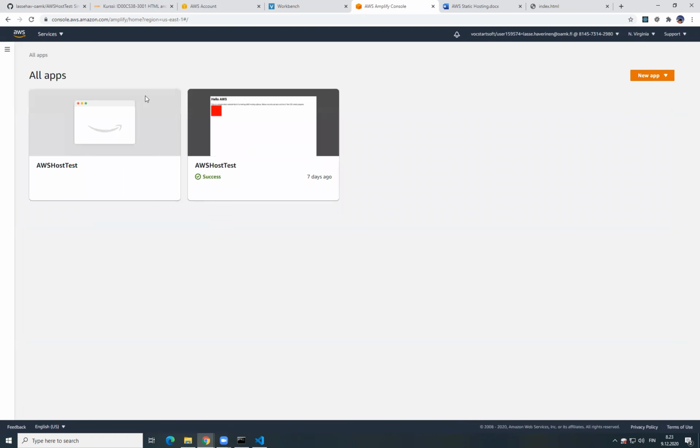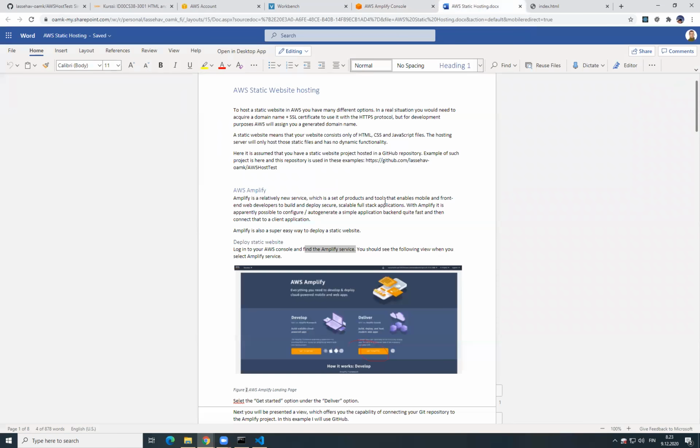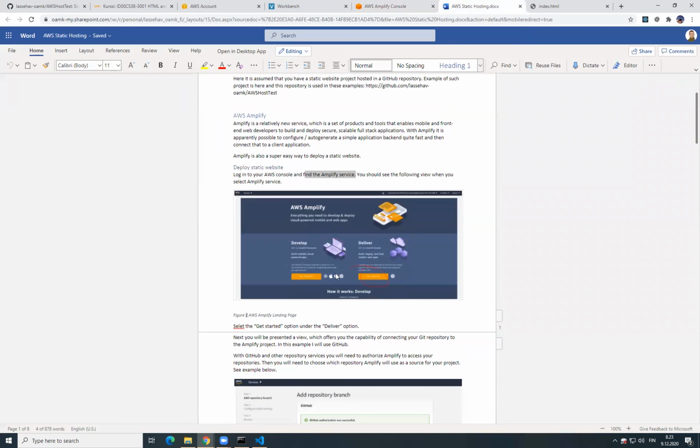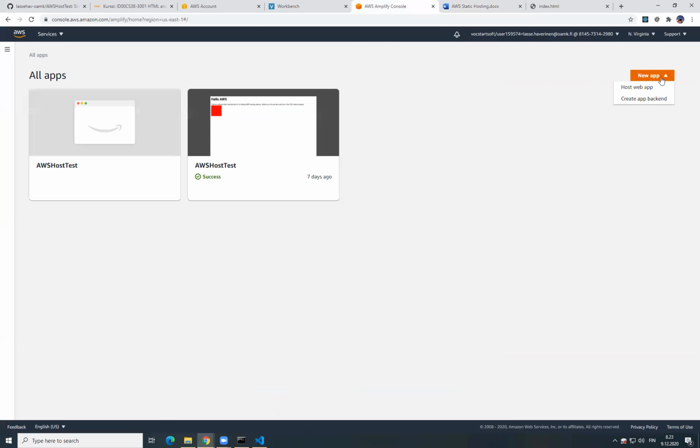And okay, now it shows a little bit different UI for me because I have already deployed this same project once. So the first time when you do it, it should show you this kind of view that you see here. So here you should choose this right side, the deliver, and click get started. Here I will click here and use this host web app since I have a little bit different UI.